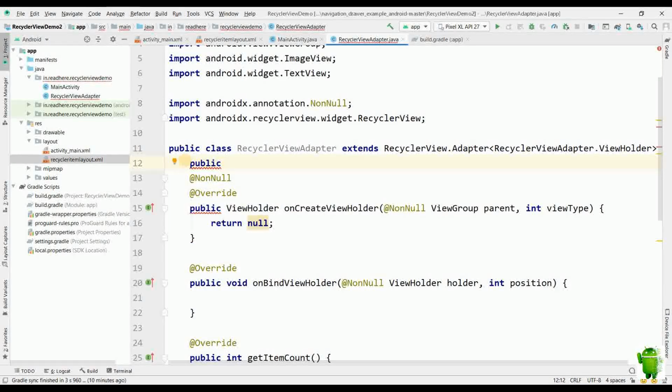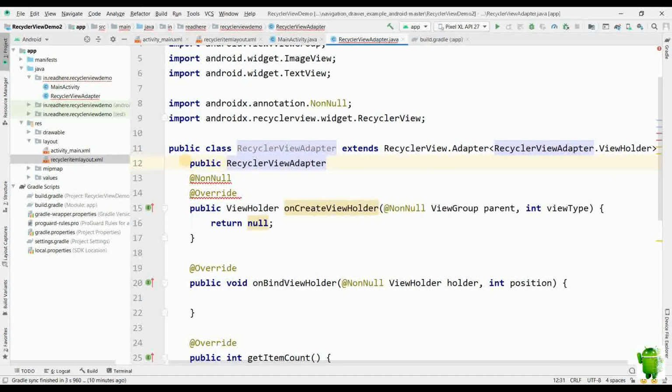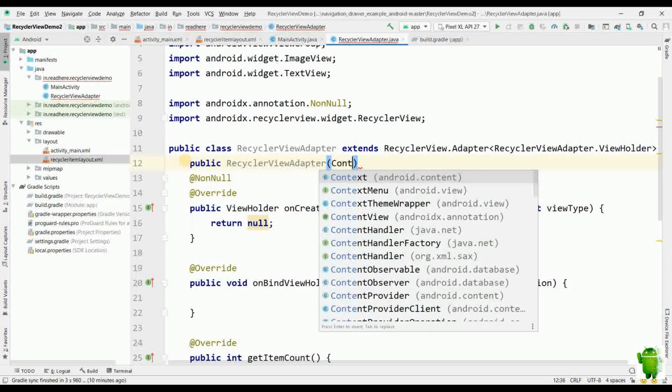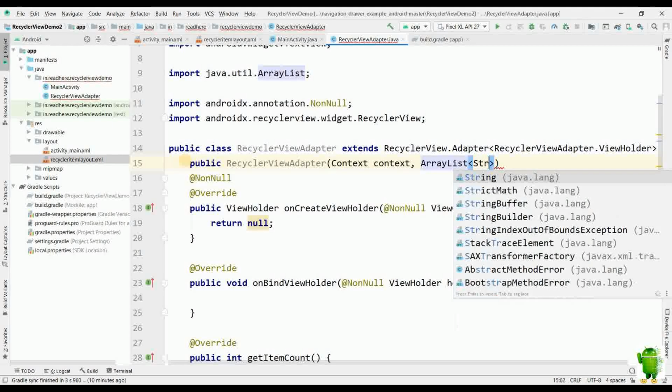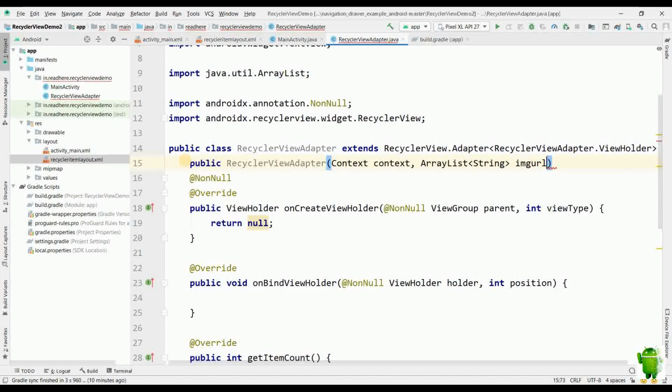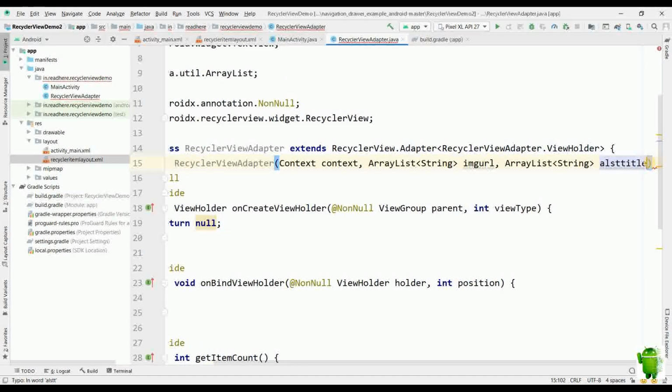Before coding into those methods, we will first create one constructor of the recycler view adapter with several arguments. The first one will be the context. The second is an array list for image URL, and an array list for titles. These two values will be passed from our activity to this particular class upon initializing the object of this particular adapter. These values will be placed into the recycler view individual items.